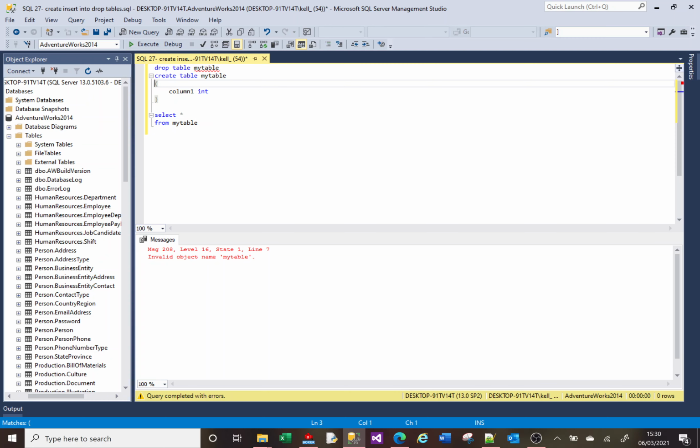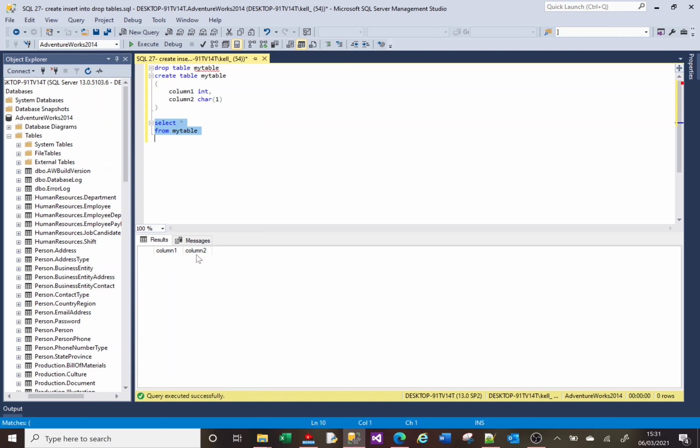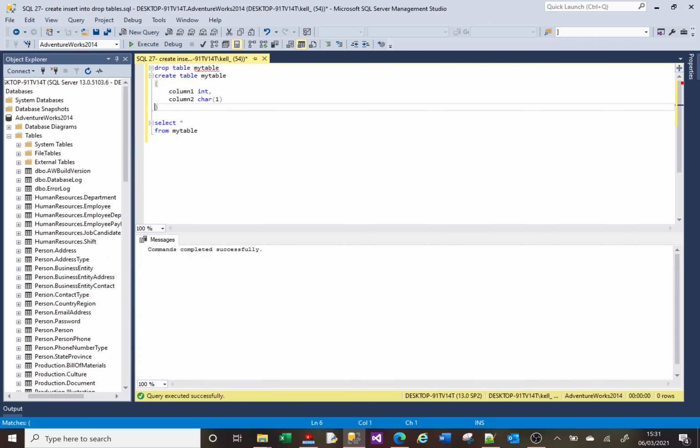So I need to create it again. So let us add more columns to our table. When you're adding more columns, they've got to be separated by a comma. So I'll put a comma at the end of there. And I want to call this column 2, and we'll say it's char 1. So there's our table, and if I create that by pressing F5, and execute that, we're now seeing column 1 and column 2. So let me drop that again, and let's add some more columns.